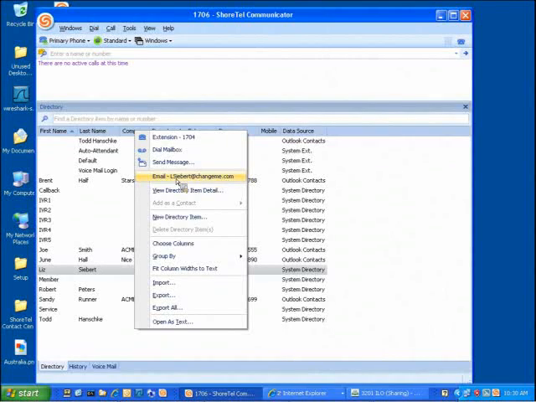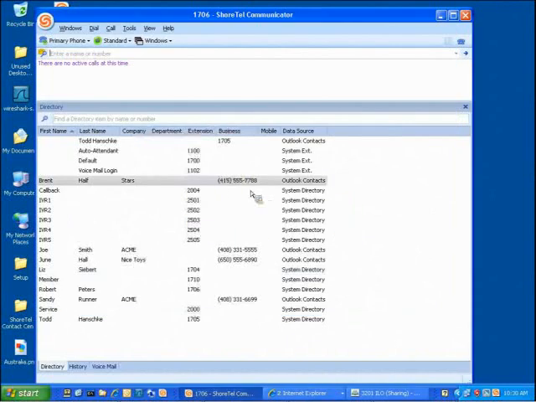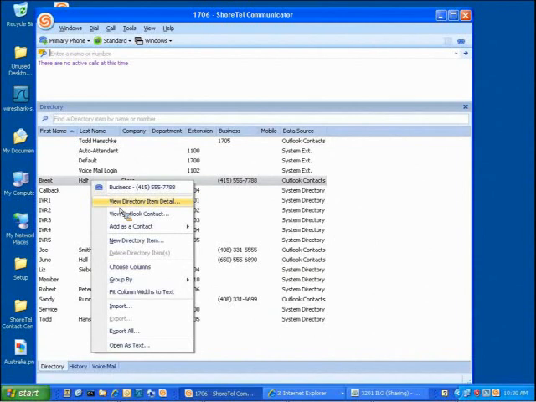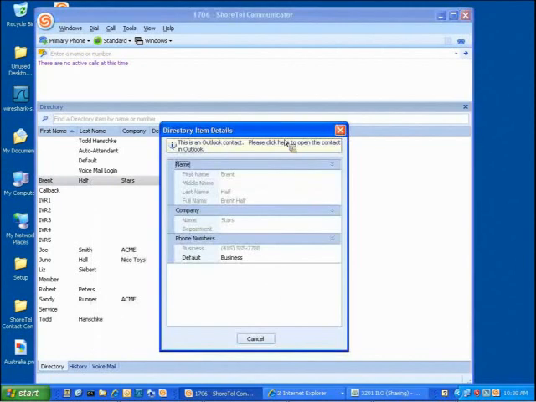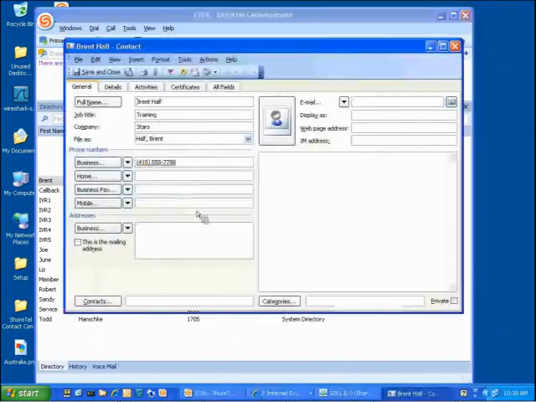For example, if you wanted to and had email information on this person, double-click on that option and send an email right from this interface. You can also go ahead and highlight an individual and view the directory item in detail, information that you have on this person. And you can also, if it's an Outlook contact, go ahead and view the information from the Outlook contact and make changes and updates to your Outlook information.